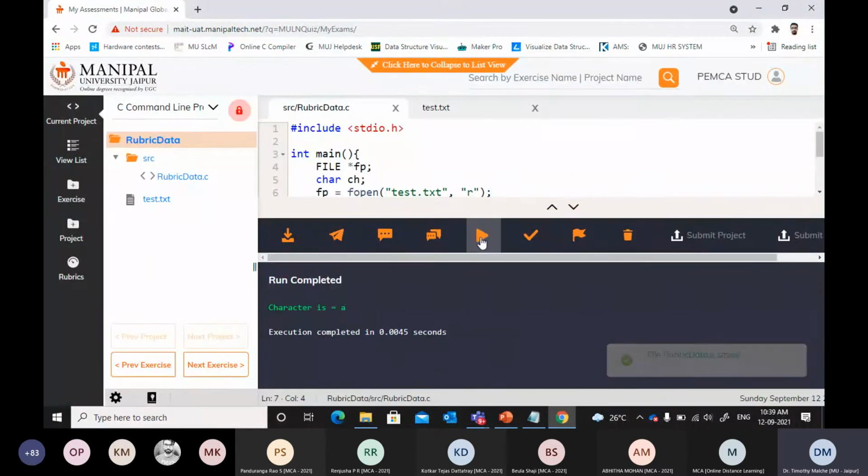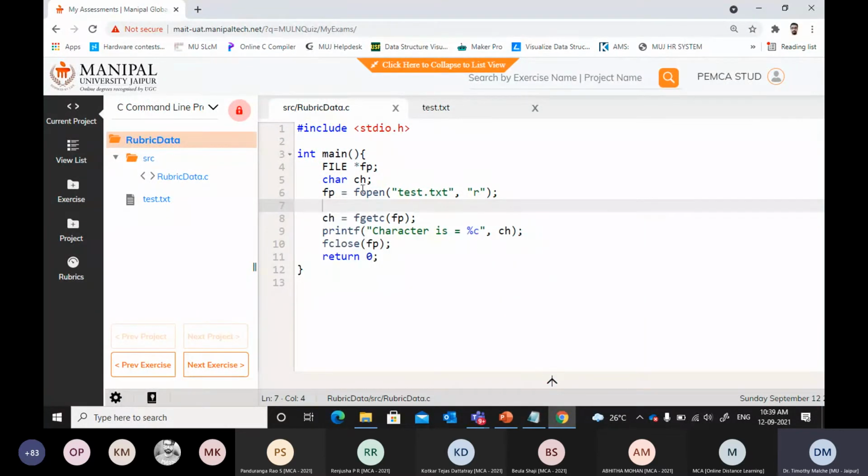Because both the functions we were performing at the same time, that is why it was giving problem. So this is how you can read the data as well. And as I have stated earlier, you can write only one character at a time. Okay, so this is what the fgetc and fputc functions do.